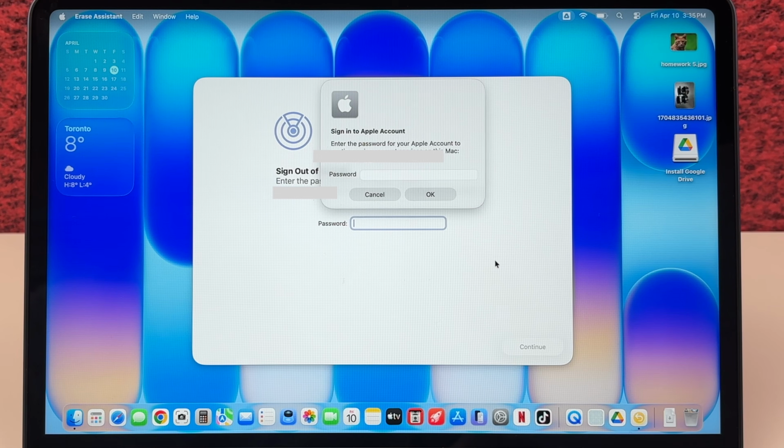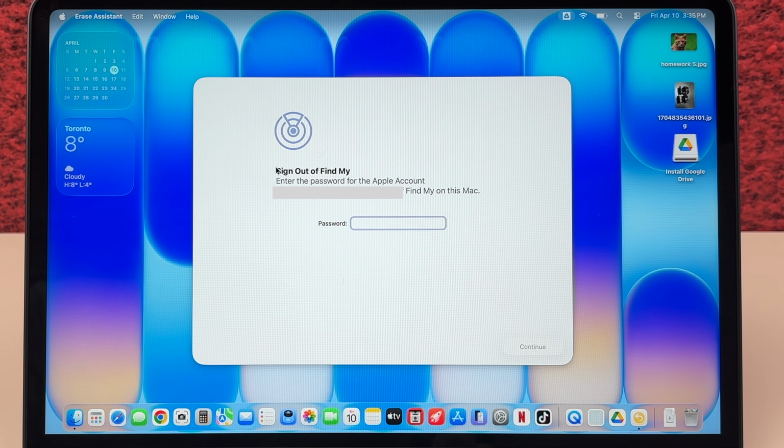Continue. Next, if you see this screen popping up, "Sign in to Apple Account, enter your password for your Apple Account to continue using account services on this Mac," well, we don't want to do this. So I'll press Cancel. And over here, sign out of Find My. We will have to enter again your Apple account password. So this is what I will do, and I will press the Continue button once I'm done. Okay, I'll press Continue now.